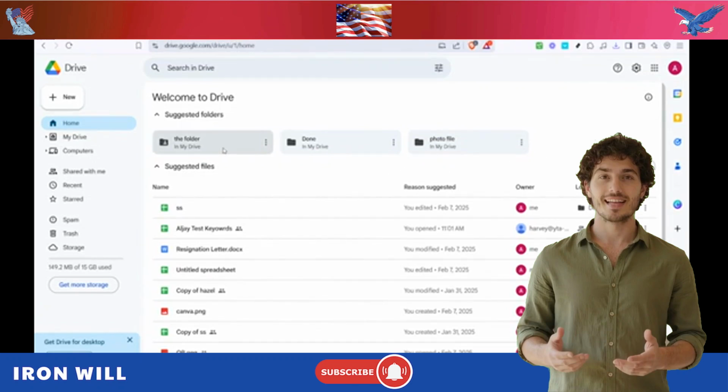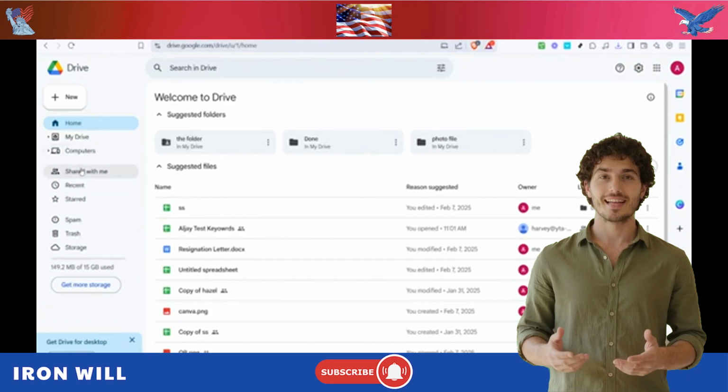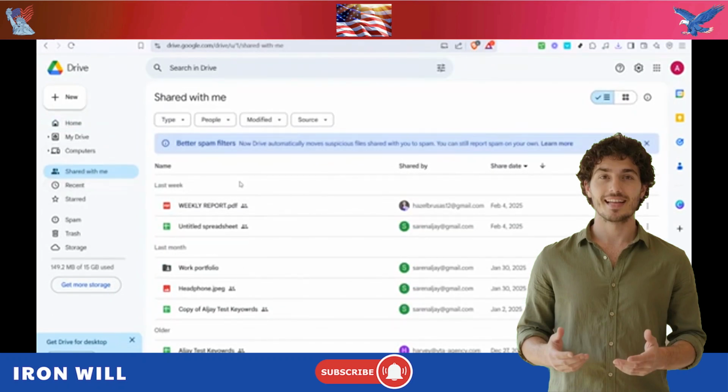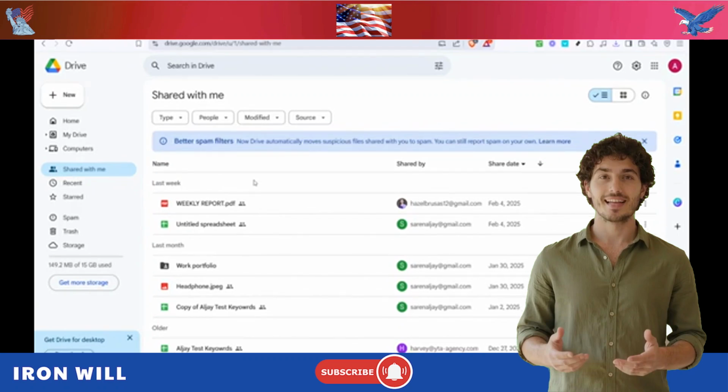Once you are on the homepage, look at the left-hand menu panel. You will find a section titled Shared With Me. This specific area is designed to hold all the files and folders that other people have shared with you. Simply click on Shared With Me to view these collaborative files. This action opens a page showing everything shared with you, organized by the sender and the date.